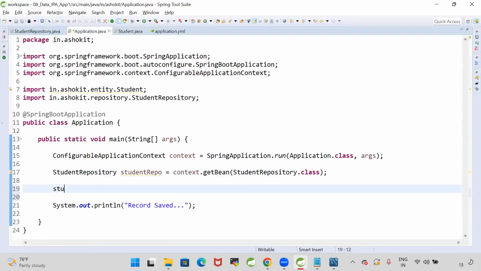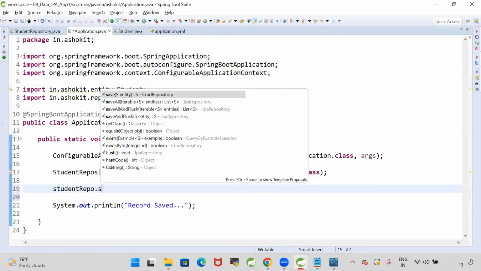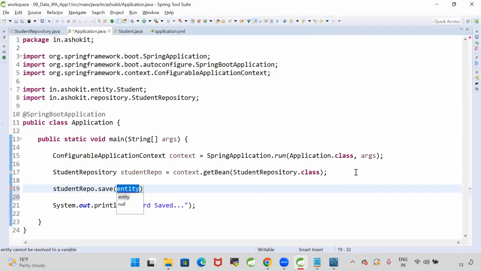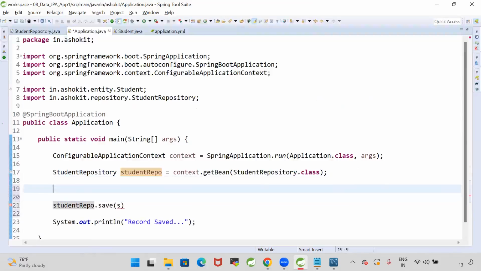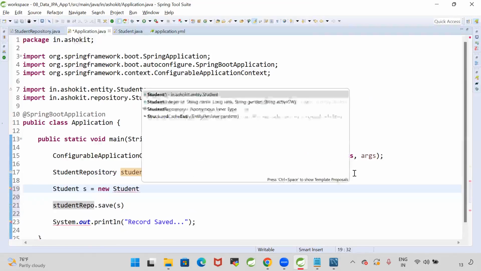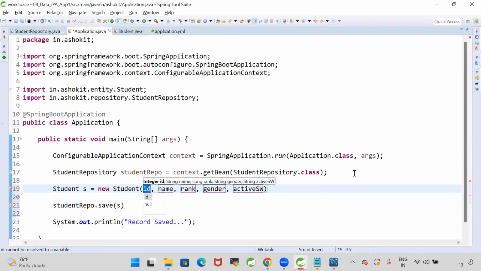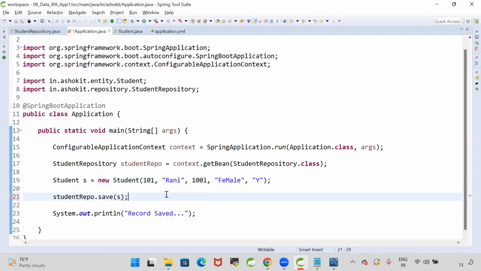The record I want to save: studentRepo.save(student). For this, I'm going to create a student object and send it. Student s is equal to new Student of name, rank, gender, active switch. Rank is 101. Name is Rani. Rank 200 or 100, anything. Gender female. Active switch Y. Initially, I'm setting the active switch as Y. I want to save this student record. Active switch is Y, the new column.